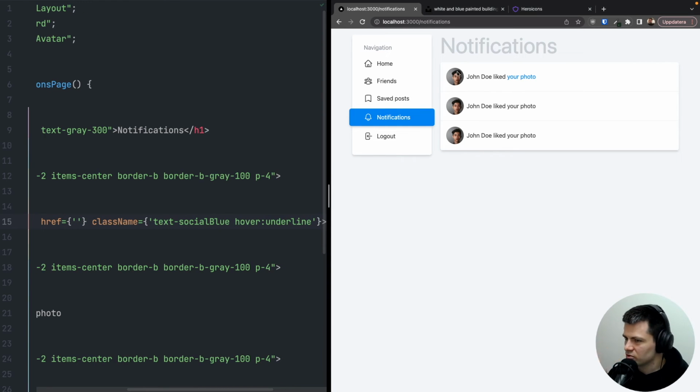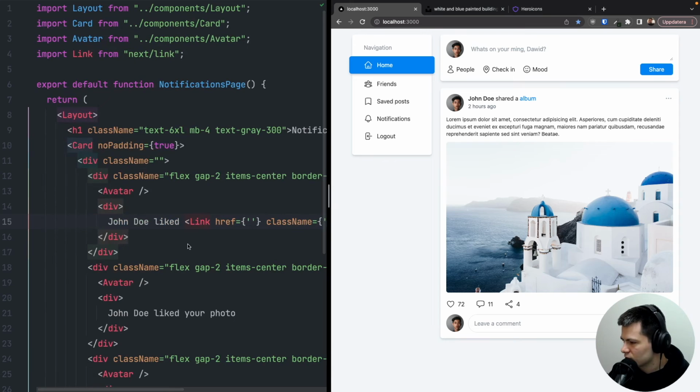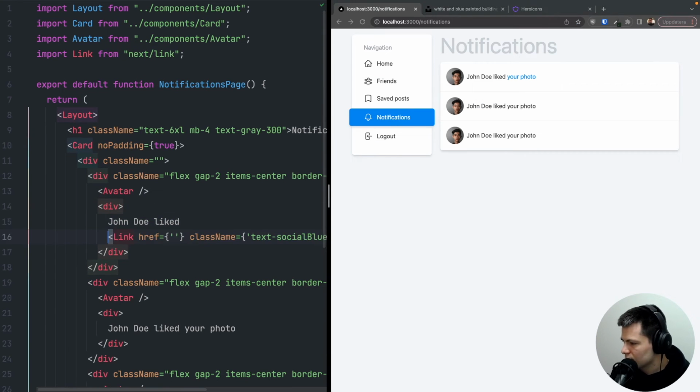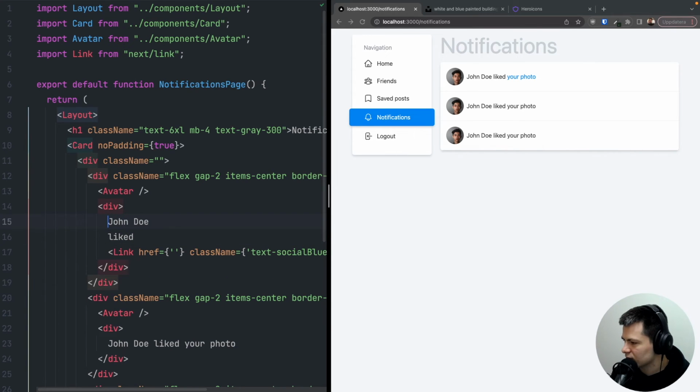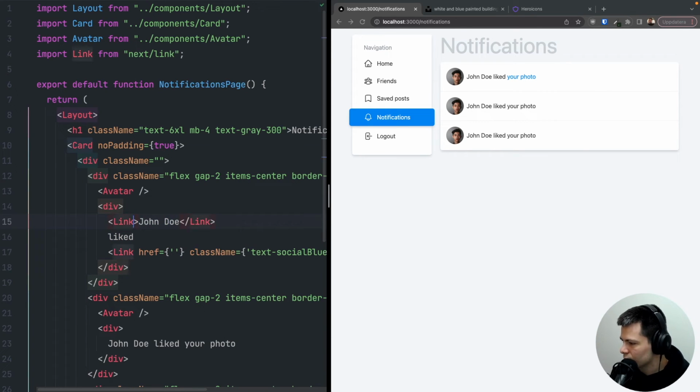And now John Doe should be more bold or something like this. Yeah, it should be semi-bold. So let's go to notifications. Your photo link will go here. Liked will be a separate text. But now for John Doe, let's put the link. Closing tag of the link will go here. We need to add a href so we'll not get any error.